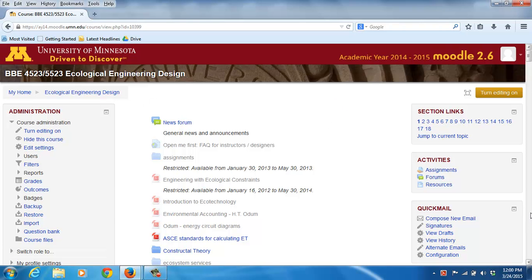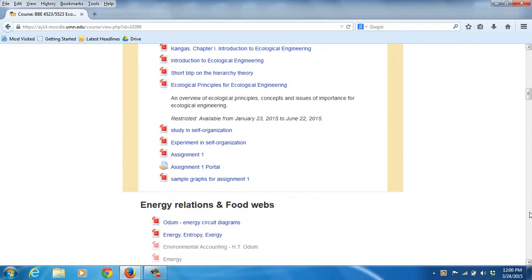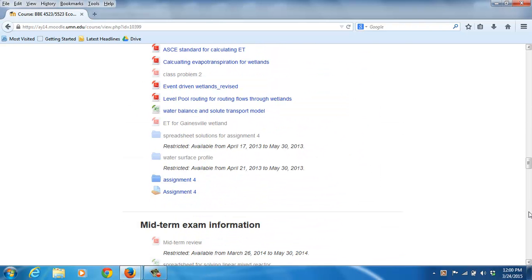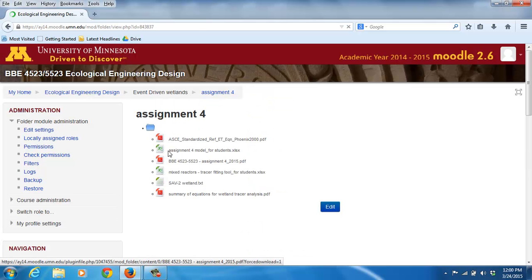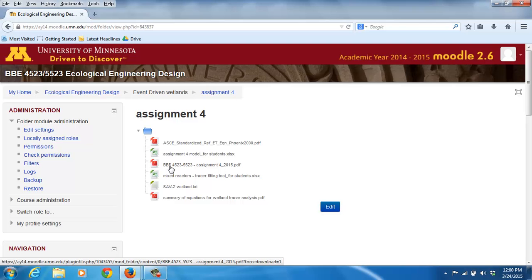You'll find this is associated with assignment number 4, so if you go down to the section on event-driven wetlands, you'll find the folder for assignment 4. If you open that, you'll find the statement for assignment 4, which includes two problems. One has to do with the flow routing and chemical routing through a wetland, and designing that wetland so that it would meet certain standards for the outflow and chemical output.